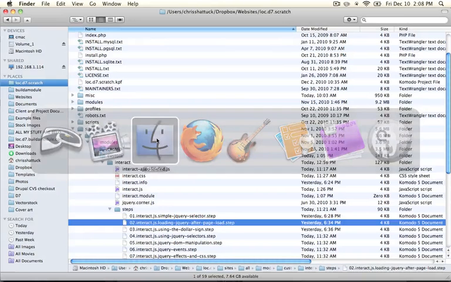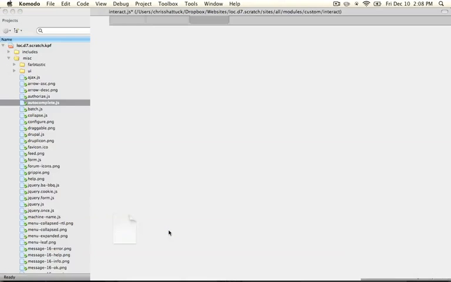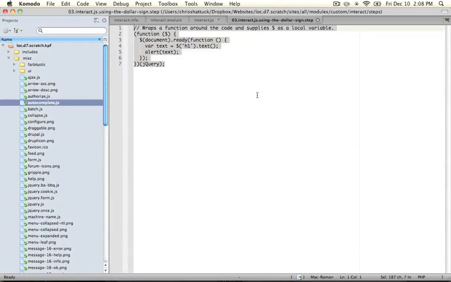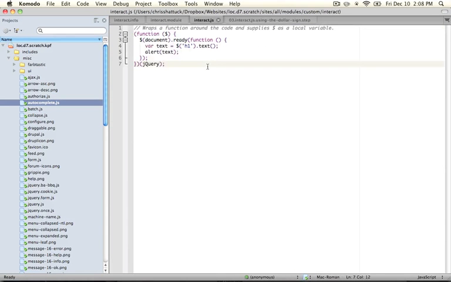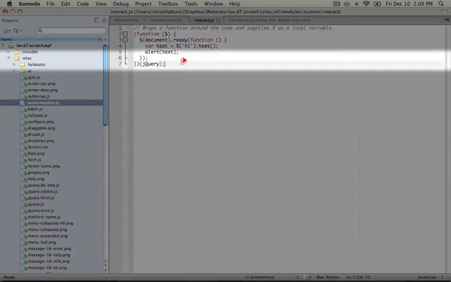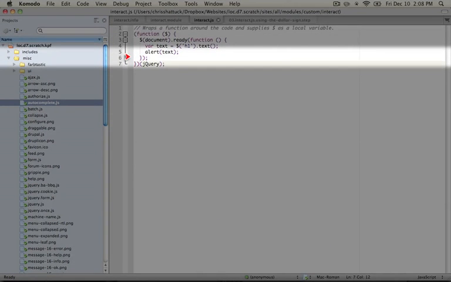I'm jumping back to the module directory, and let's go ahead and open up the third step, which is called using the $ sign. Go ahead and copy this code and paste it over the code that's currently in your interact.js file.